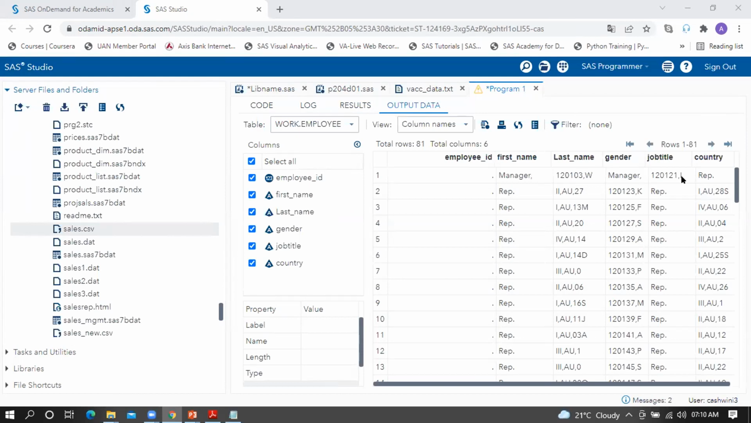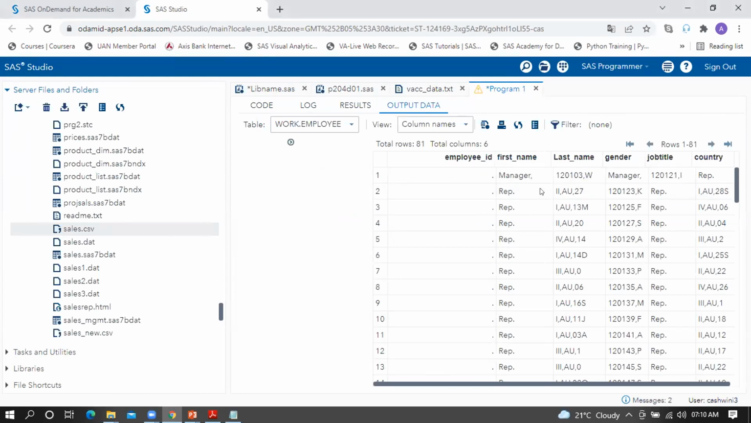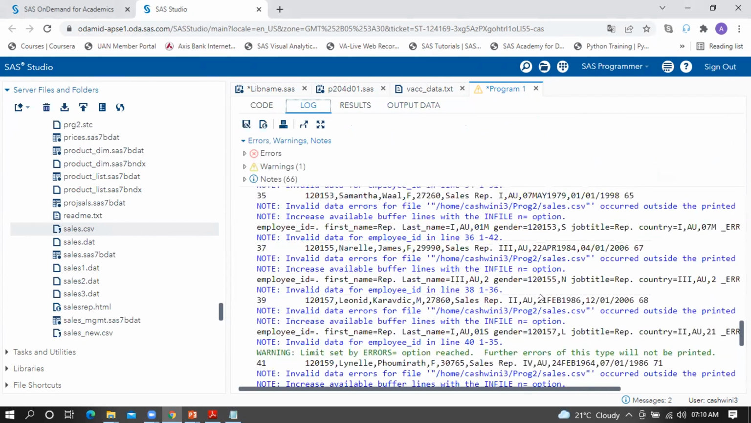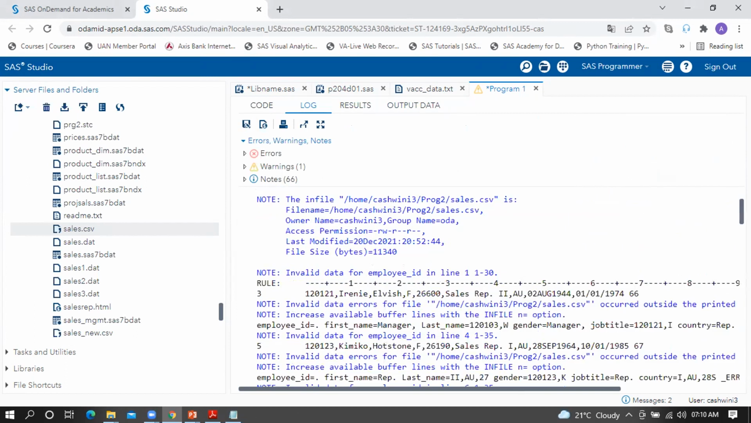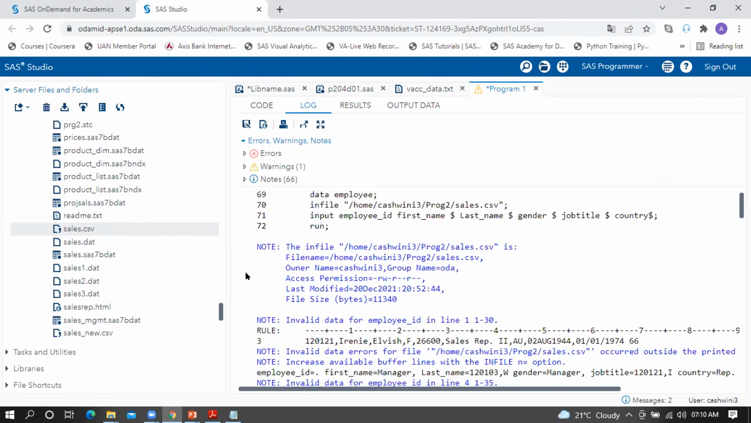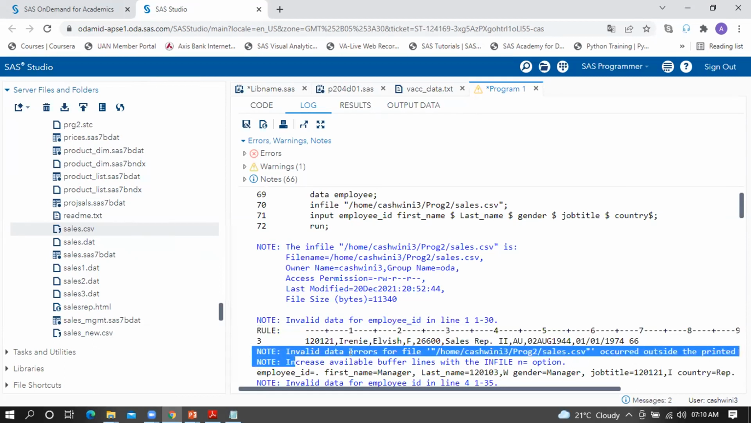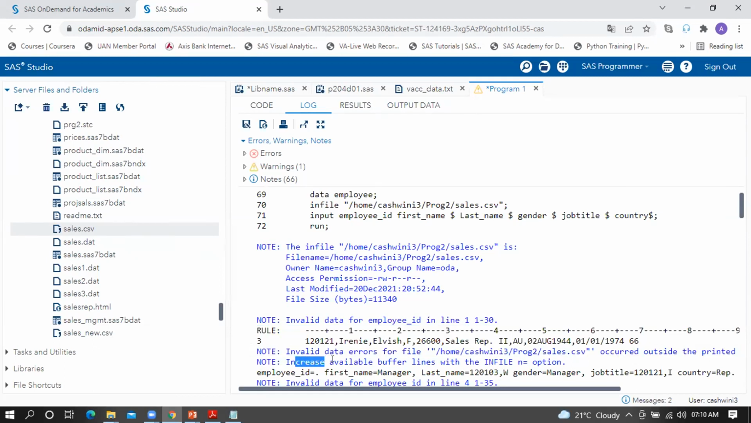Look at the data value carefully, how it is reading. It's not able to read this employee ID. Look at this. So it's not taking the values correctly. Let's look into your log, which will give us the message. It's giving you the contents of PDV. And when this type of message comes, where it gives you your input buffer contents, it gives you a note: invalid data errors, increase availability of buffer lines and all.